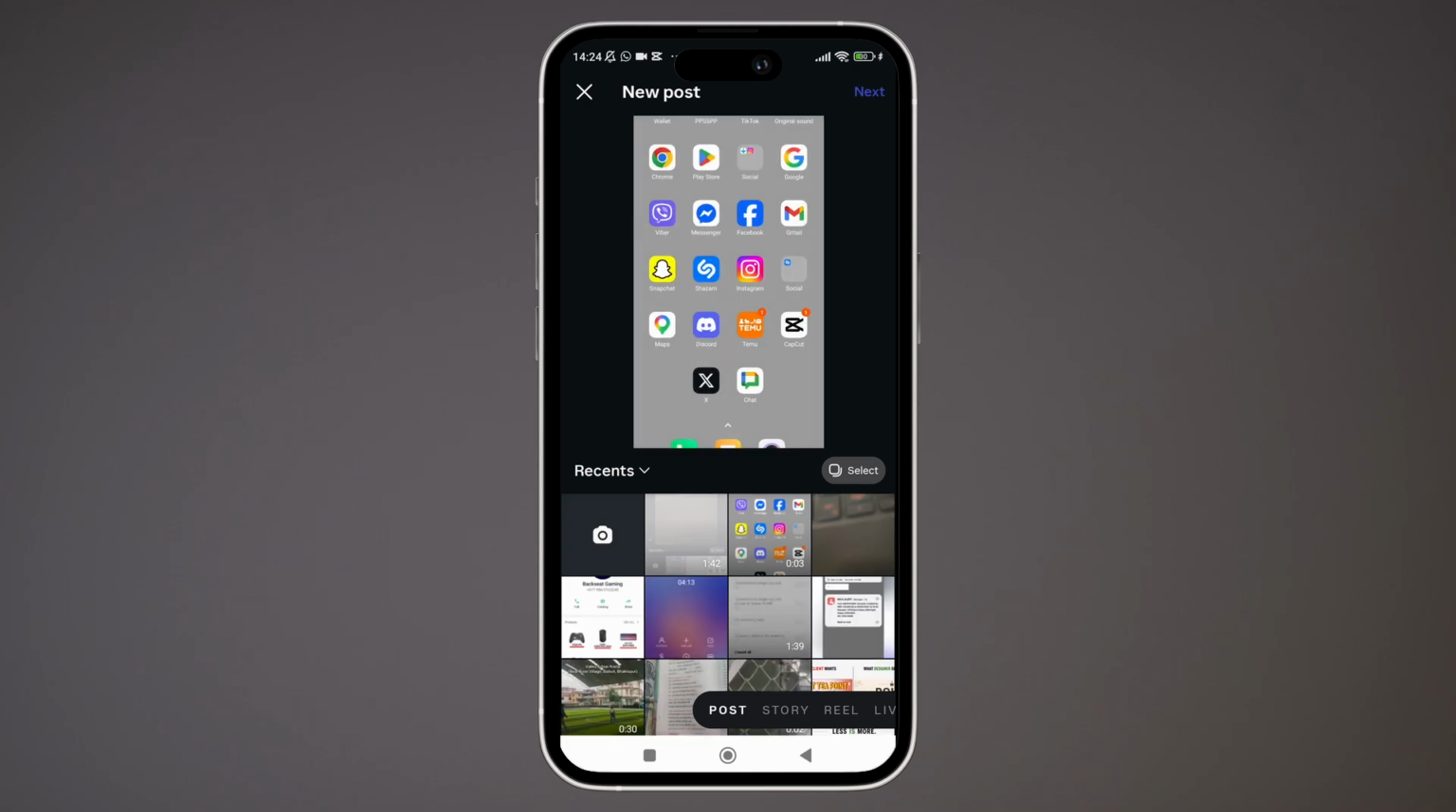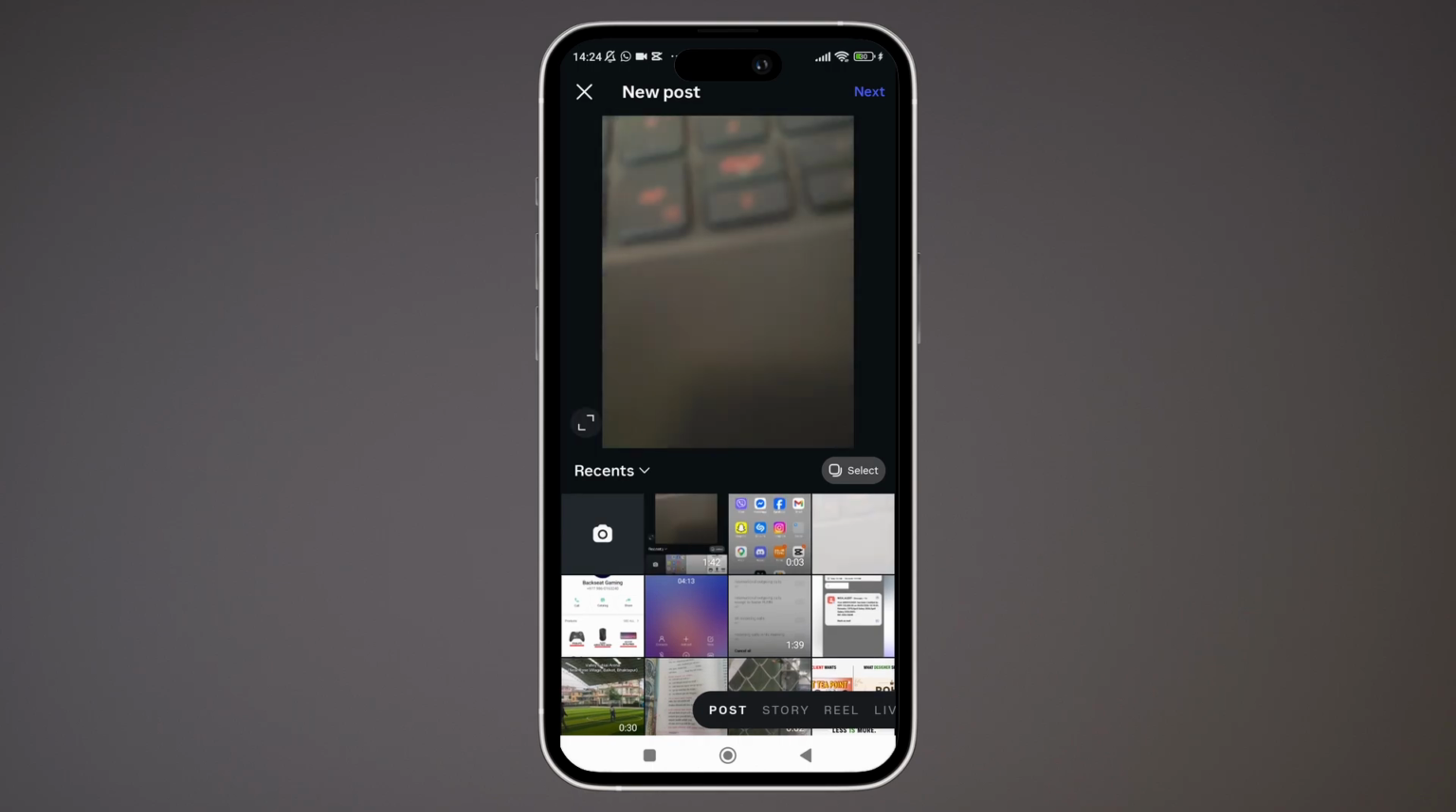And now here, once you're inside the section, at the bottom you'll see multiple tabs. From there you can simply select post, and after that now you can either take a photo or select photos from the gallery as well. And now here, once you have selected the media, you can just tap on next, which can be seen in the top right corner of the screen.